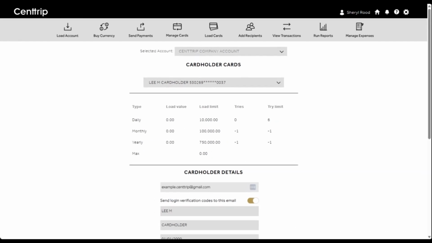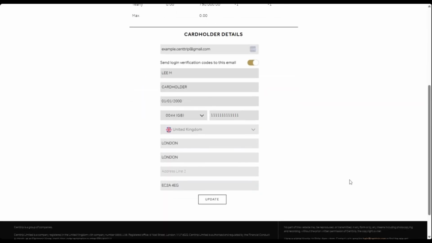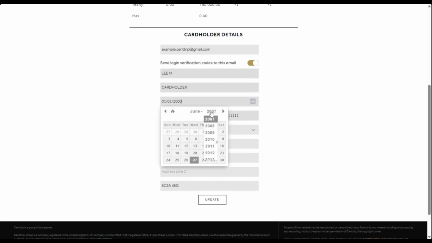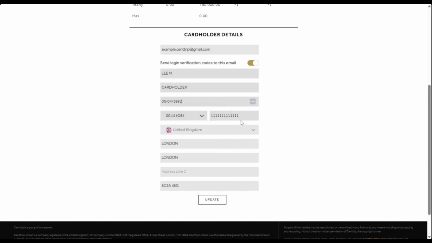Scroll past the card limit section to find the cardholder details. Here, you can update the mobile number and date of birth as needed. When you're done, click Update.